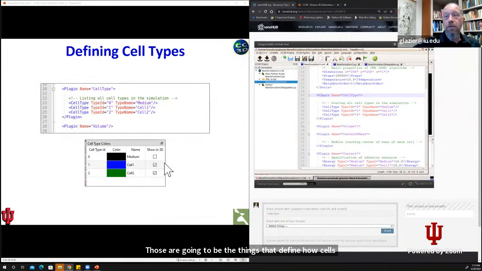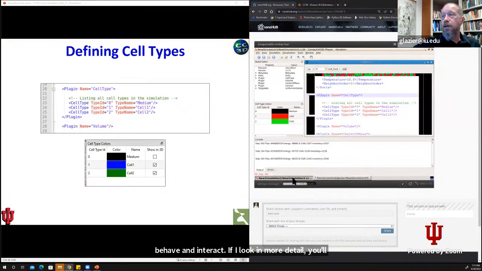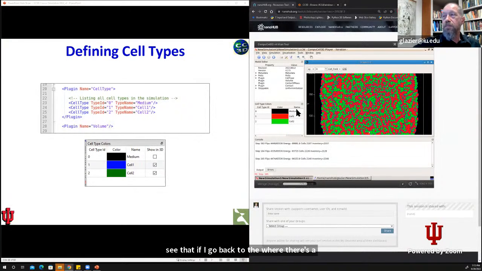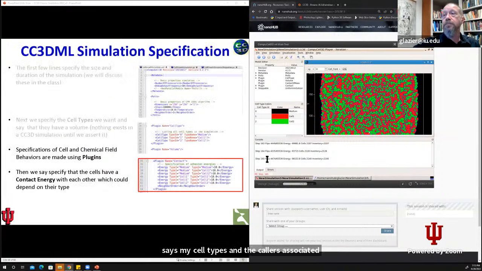If I look in more detail, you'll see that if I go back to the player, there's a map that says my cell types and the colors associated with them on the display.